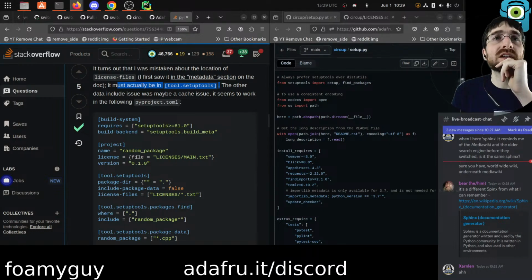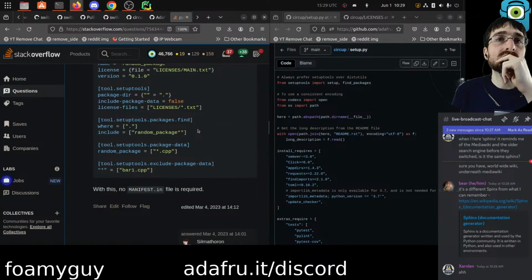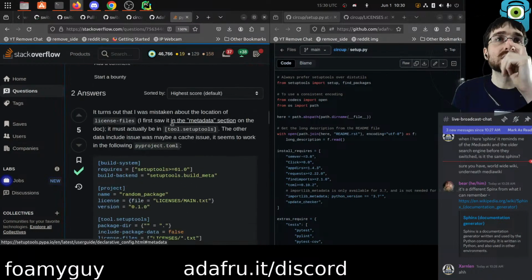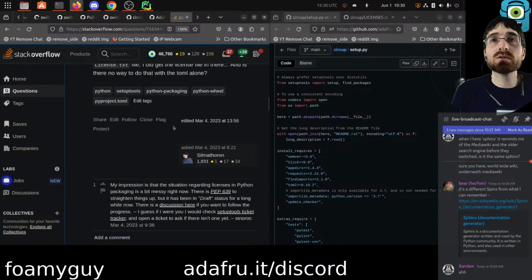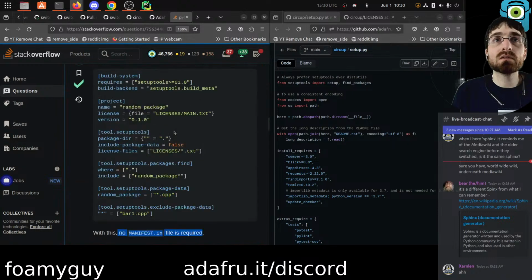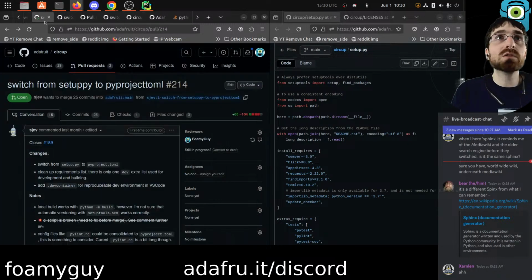So under project, they have license file equals licenses main. Then under tools, setup tools, they have license files, licenses star.txt. This I like. I don't really necessarily want the manifest in file. This has got 5 upvotes in the check. Of course, it was by the same person. It's the only answer that wasn't deleted. So surely we need to be doing this, right?